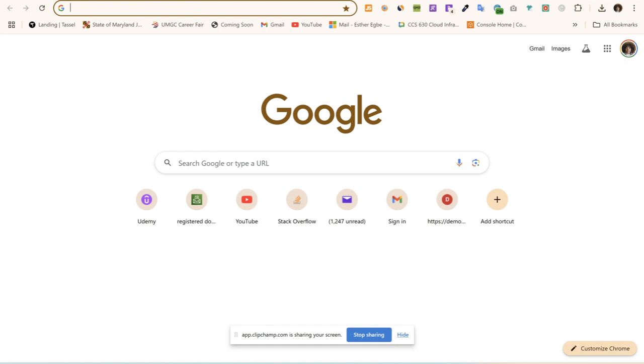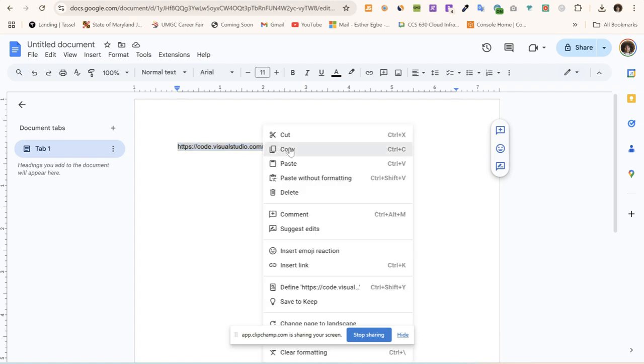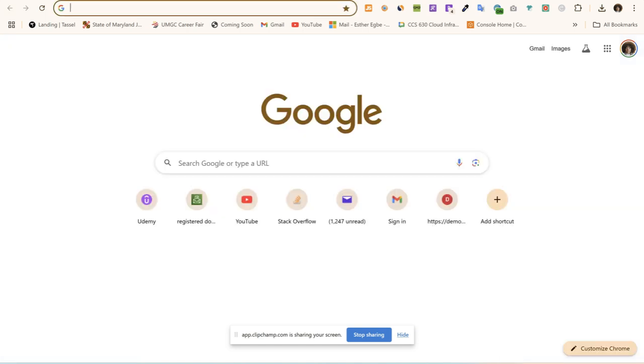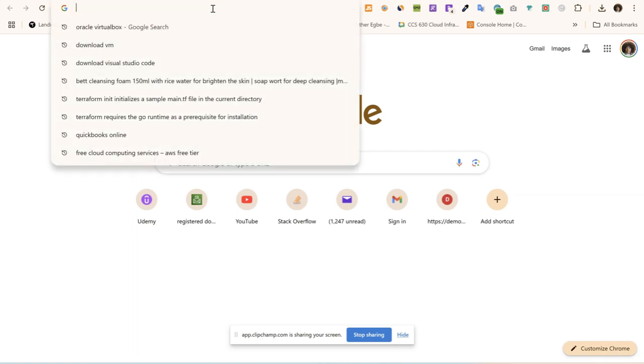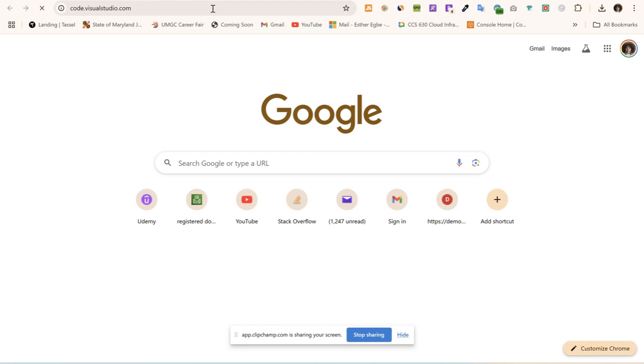Let's go on Google and check for Visual Studio Code. This is the link that I have. I'm going to have documentation where I will share my website link. When you click there, it will take you to the documentation so that you can follow some of the links and steps. So we're going to open a new tab and paste this. This is just to take me to download Visual Studio Code.